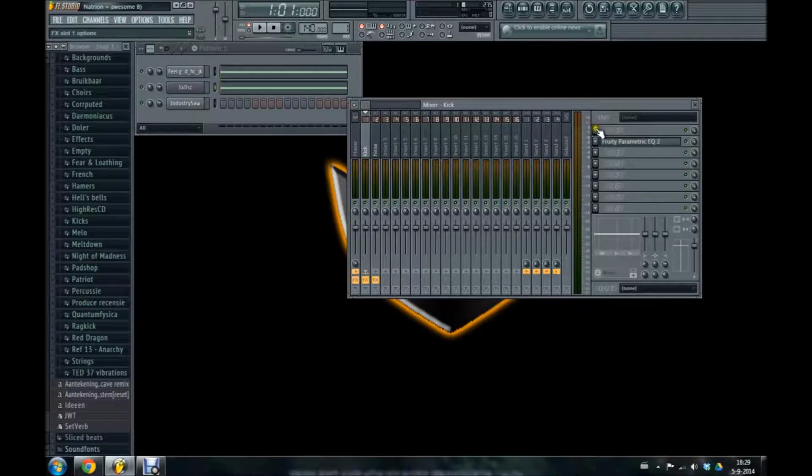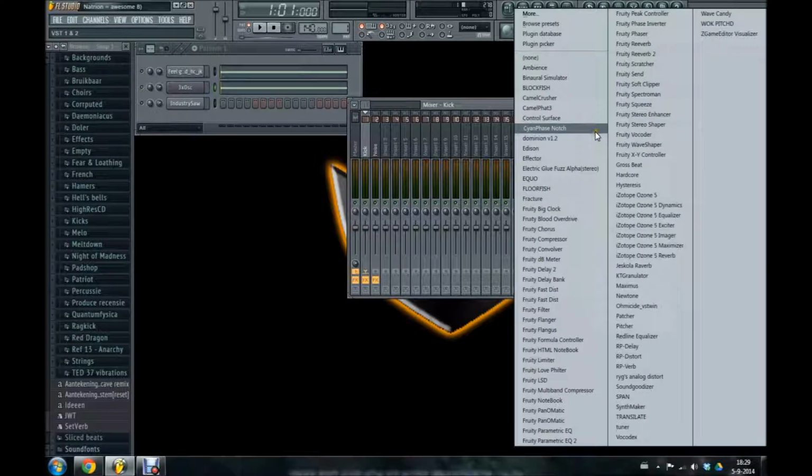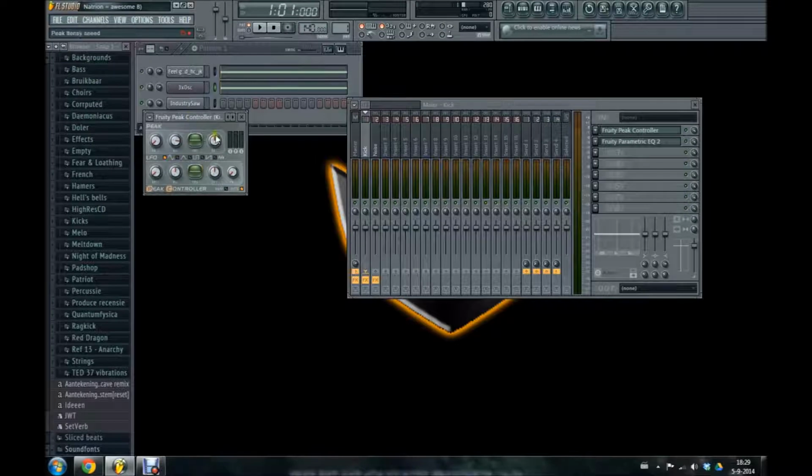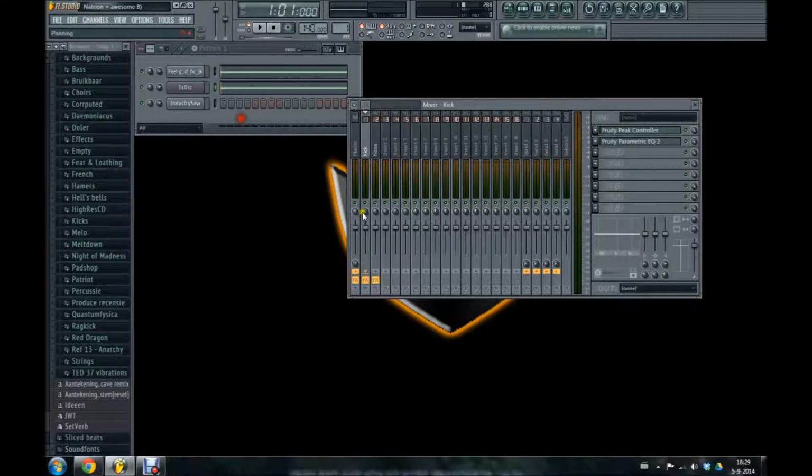Okay, first of all you select the Fruity Peak Controller. I seriously have no idea what these things are for. I've seen it on YouTube a couple of times that people do use it, but I have no idea how it works, and I really don't care how it works. I just want this thing here off, otherwise you don't hear anything. So this one off.